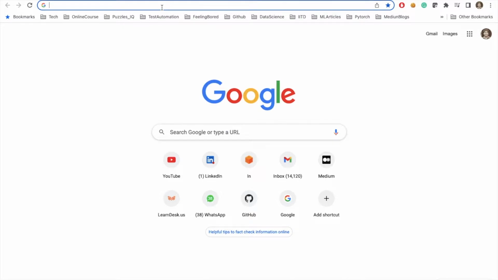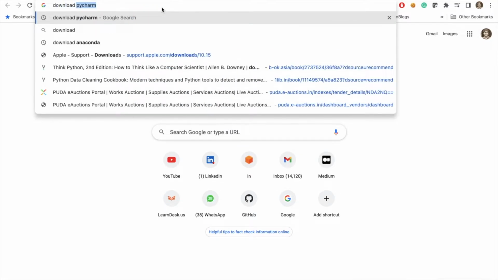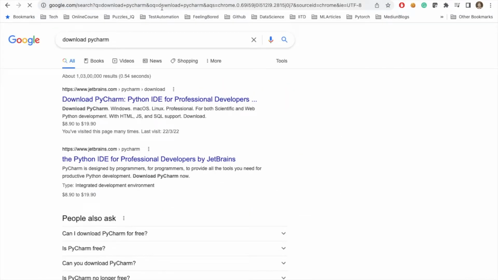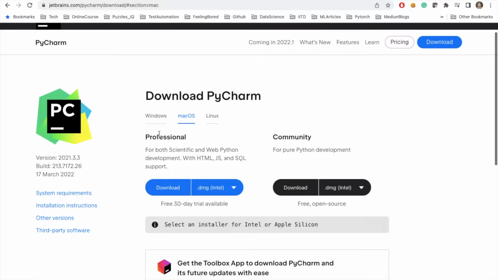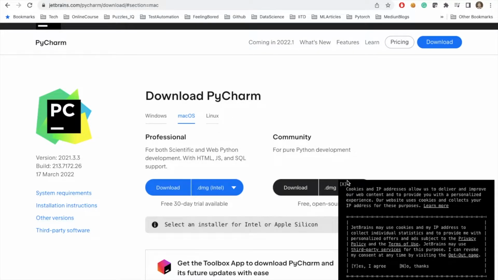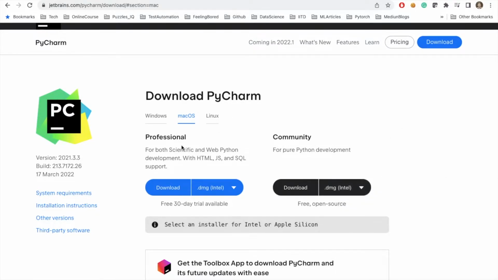First of all, let's go to the browser, and I will search for download PyCharm. PyCharm has been provided by JetBrains. It's a Python IDE basically. You get two versions of PyCharm: one is the professional one, and another is the community version. So what is the difference between professional and community?